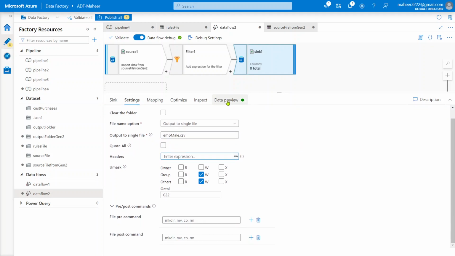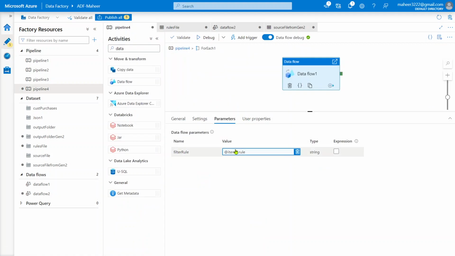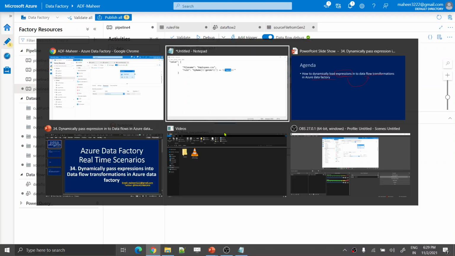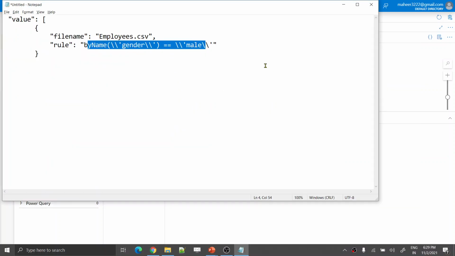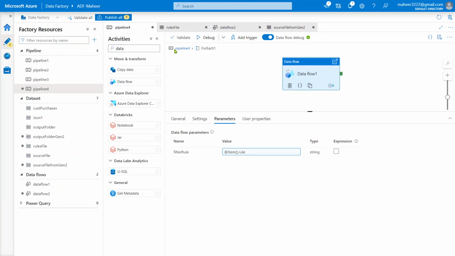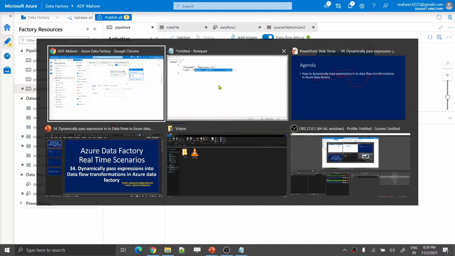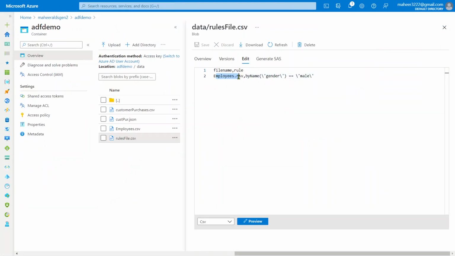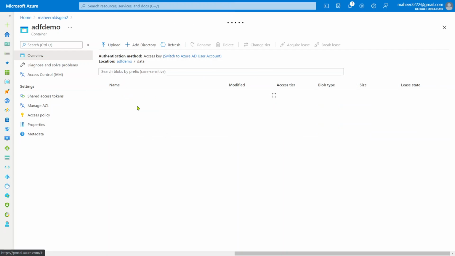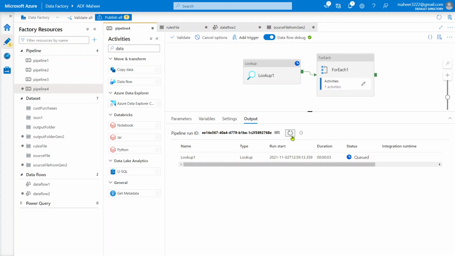Now this data flow implementation is completed. Let me go to my pipeline and see that under the data flow activity I have also passed item.rule to pass my expression dynamically. So everything is fine. If I execute this pipeline, it should go and read this file first, process this employees file, take this expression into the filter transformation, filter the data accordingly, and load the final data into the output folder. Let me go to the ADF demo container, and under the output folder it should create a file called emp male.